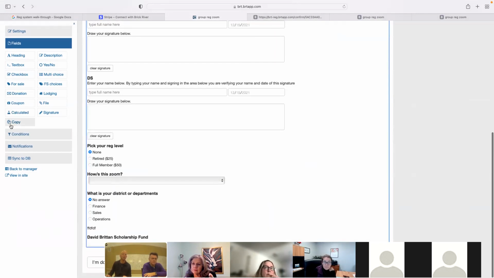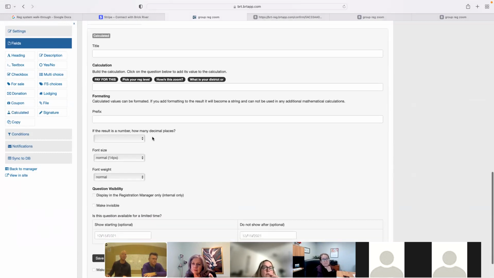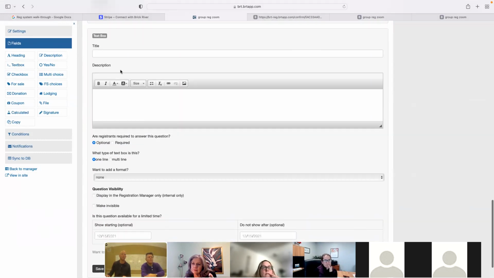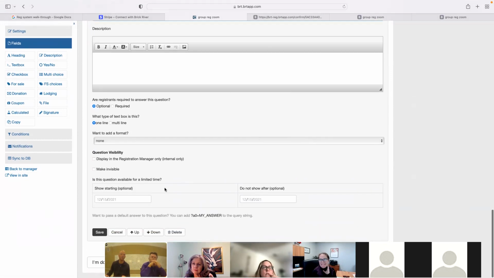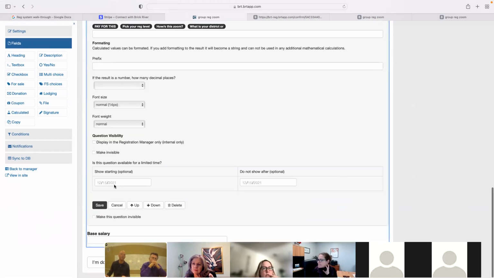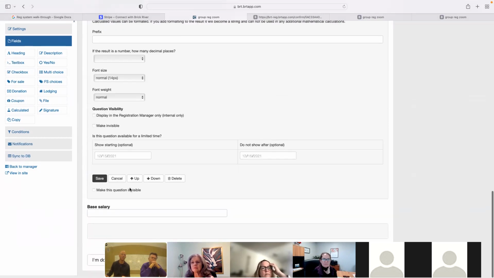So a calculation might be, actually, let's do this first. Let's create a thing called, I don't even know what to do, base salary. We were going to use this to do clergy compensation years ago. And then let's say you create another text box called housing allowance.